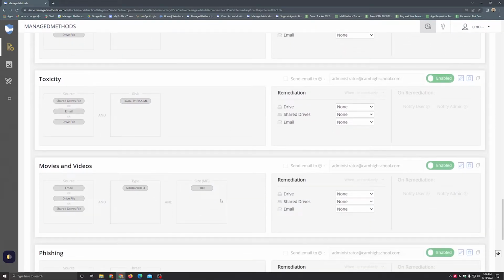Movies and videos here, another common policy that can be helpful, looking for audio and video files within email, drive, and share drive over a certain size, in this case 100 megabytes. This is something that you can certainly adjust. There's a lot of things you can take out. You could certainly drop off email and share drive and just focus in on things within drive. So lots of flexibility with this policy as well, but certainly can be a helpful one to let you know about large files that may exist out there that people have decided to add into their drive files for whatever reason.